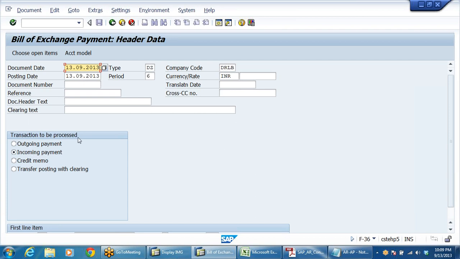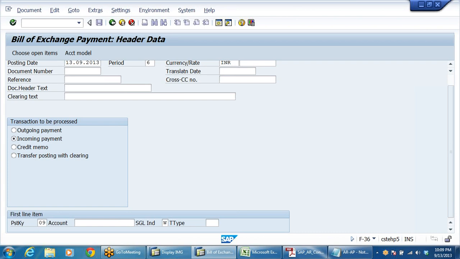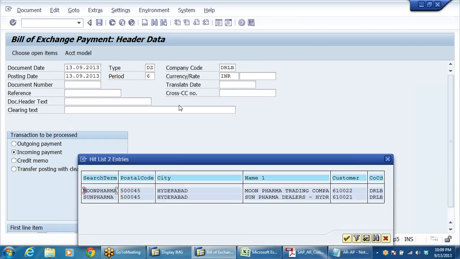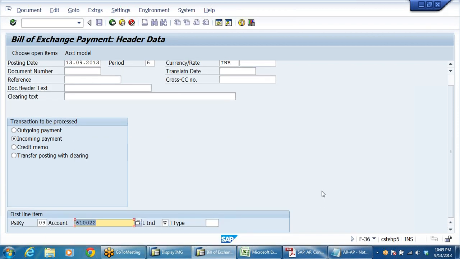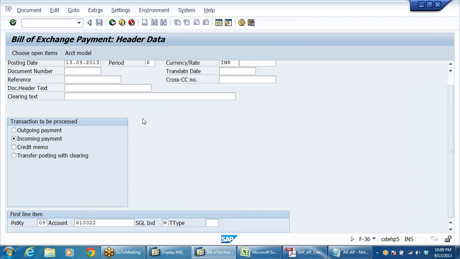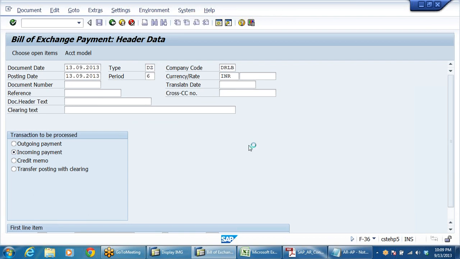Right, incoming transaction to be processed, incoming payment. Posting key 09. Special GL indicator, by default it is given as W. That's why I told you to take up W. Right, Moon Pharma, because we made the sales to Moon Pharma. That's why the bill of exchange has now been received from Moon Pharma. DZ, incoming payment W. Press enter.